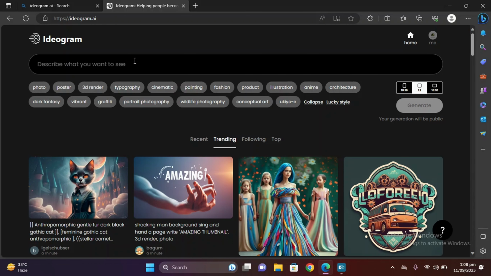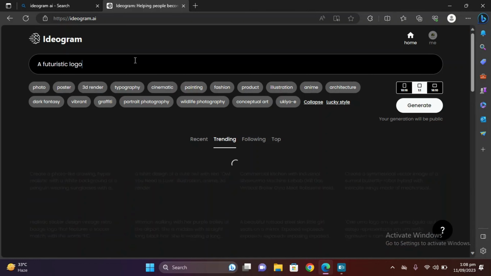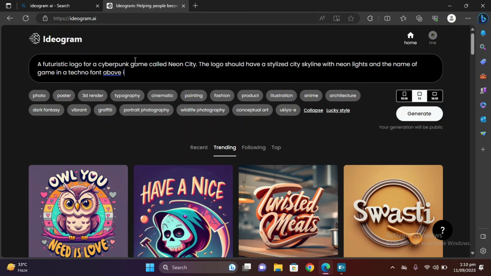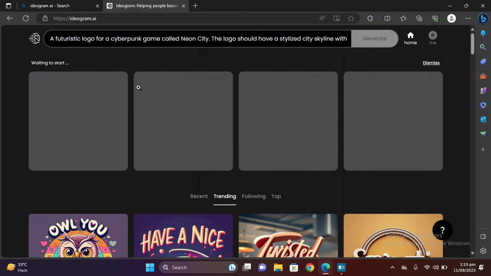And now what we are going to do is generate a logo, and make sure to be very descriptive in your prompt. If you need to write any text in your image, make sure it is clearly mentioned in the prompt. I am writing this prompt. You can see how you can write a good prompt and generate an accurate logo. As you can see, I have clearly mentioned that Neon City should be written. So let's generate and see how it looks.